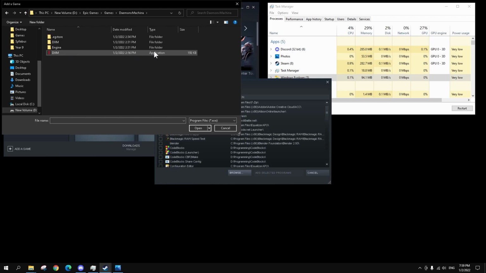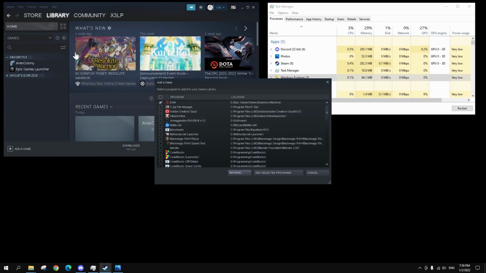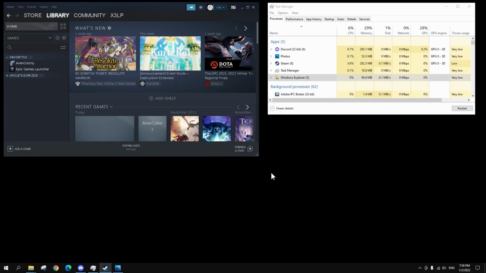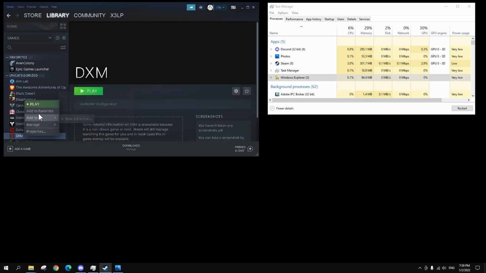From there, you should find the application type or exe file. Click on that, and then add selected programs. So now it should pop up. I think it's under uncategorized. There it is. Okay, so I'm just going to put it in my favorites so you can see it. And from here, you can run it and you should be able to play it. I'm just going to show you really quickly.